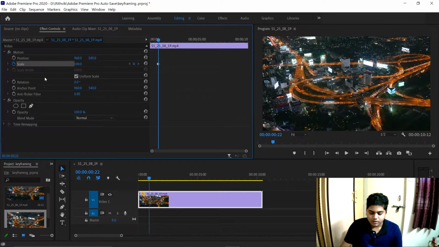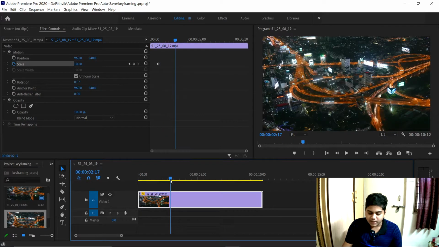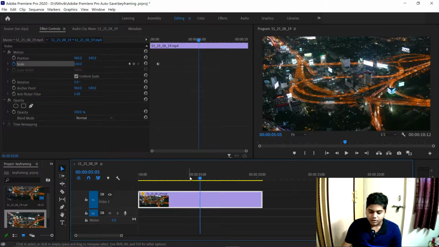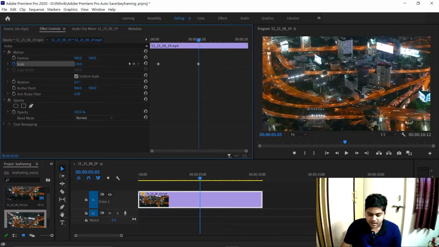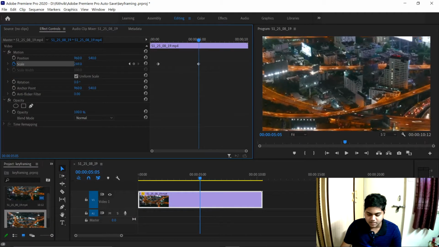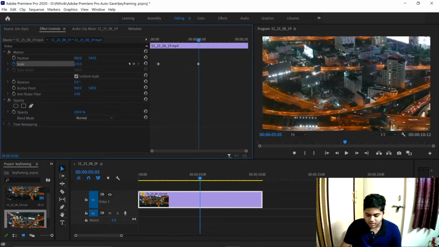Now you can similarly take this timeline wherever you want to the ending part. Maybe I will take this till here. Right now I want to zoom in here. To zoom in, you can simply drag it, and do not click this keyframe button again. Simply change the scale, like this. Maybe I want till this much. And that's it, you have added your keyframe.